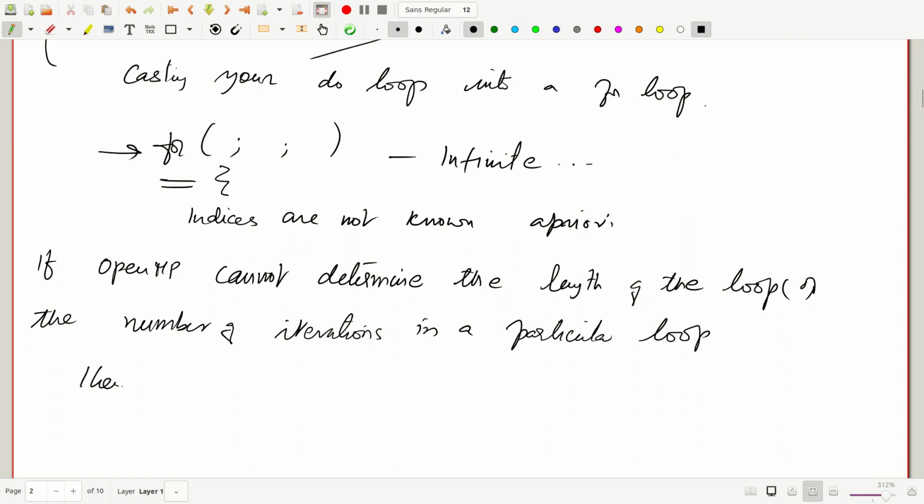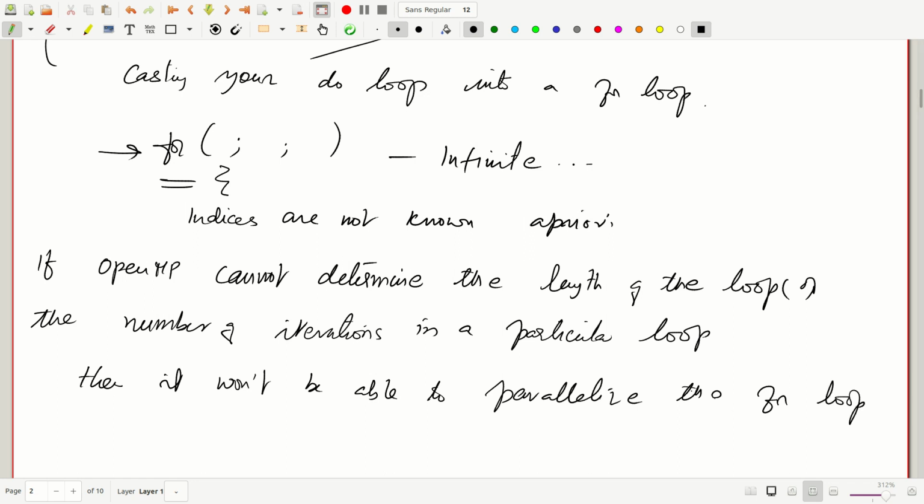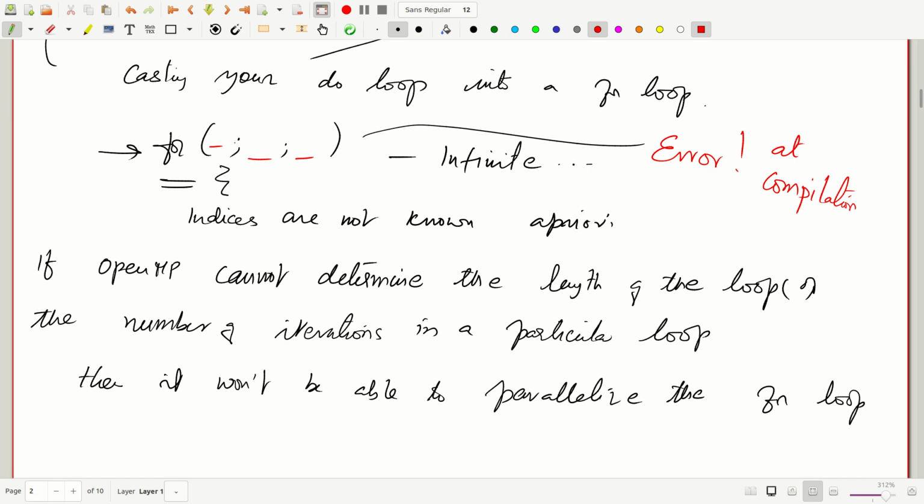Then it won't be able to parallelize the for loop. That means if you write something like an infinite loop here, OpenMP will actually give an error at compilation. It will give an error that it doesn't know what the values of the indices will be, or what the extent is that it has to parallelize.